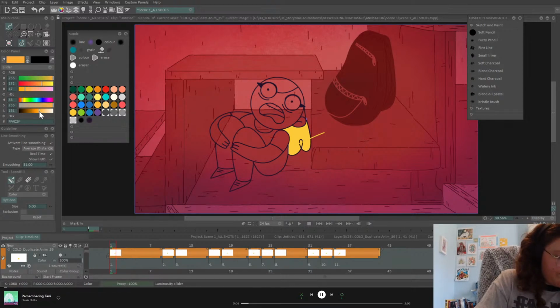So let's, I think her hair's a bit lighter than that actually.